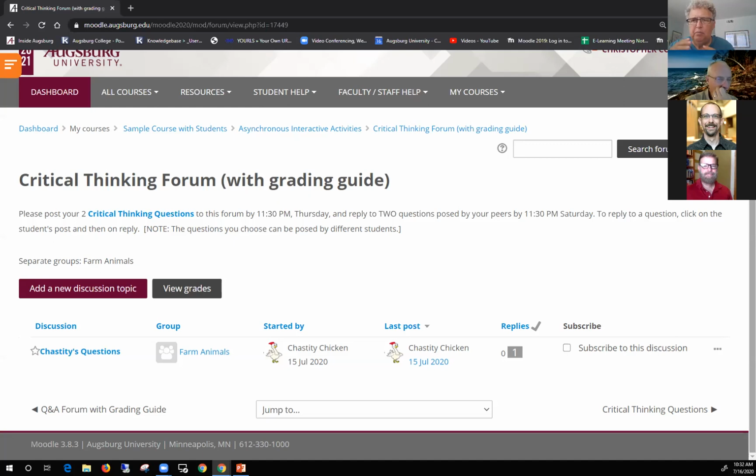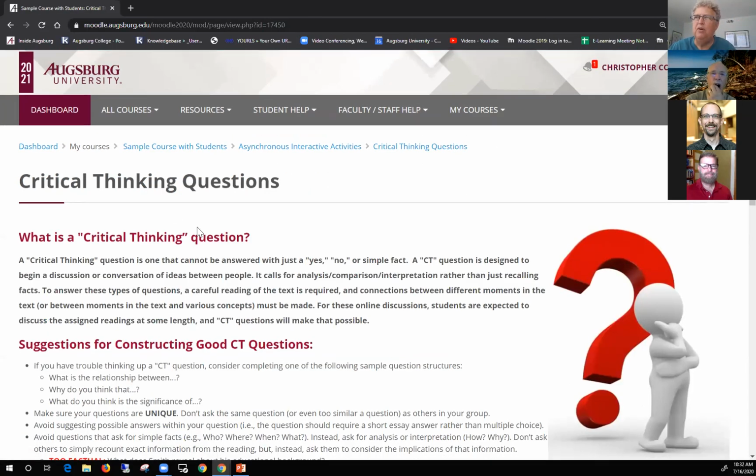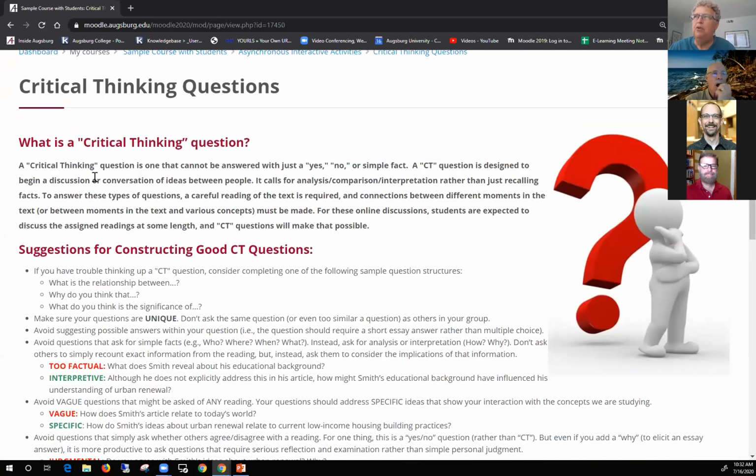And let me explain a little bit of how that works, and maybe that'll become a little clearer. So I give students more information than just that definition. And then I make it in a Moodle page so that it automatically links. So in every critical thinking question forum, they can click on this if they've forgotten what they're supposed to do, and this comes up. So this was that information that I had originally.